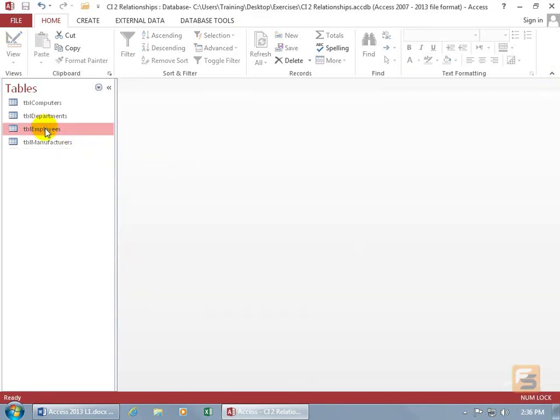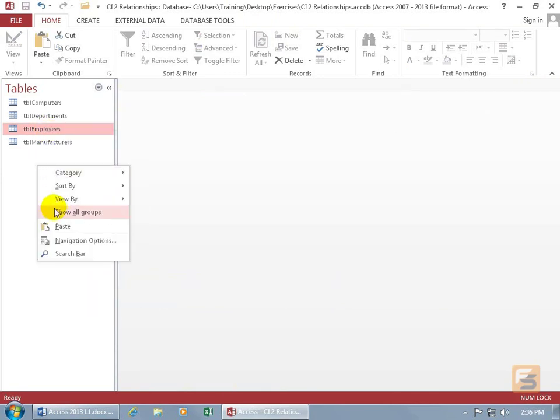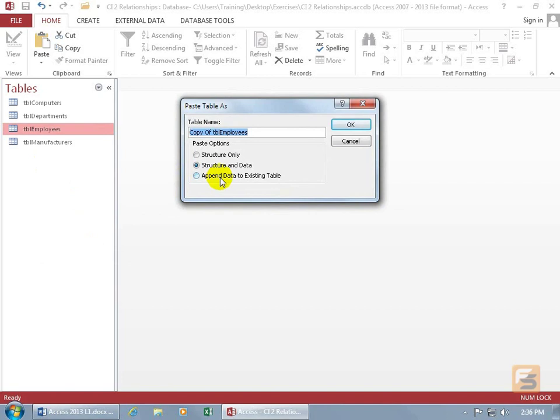And then, let me right-click and get this back on the clipboard by copying. So when I right-click and paste, for the third option, appending the data to an existing table, I'll go over that in just a minute, because I don't have a table that has the same fields and the same data type that I could paste the employees into.